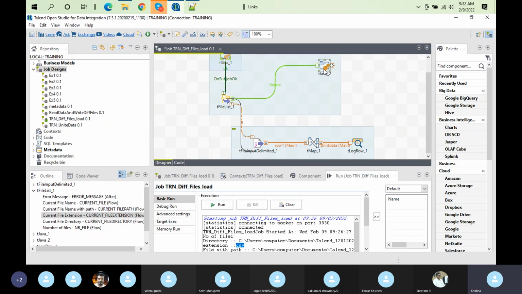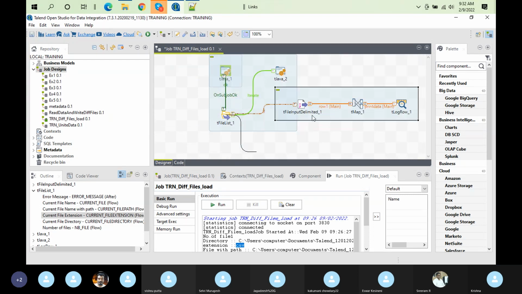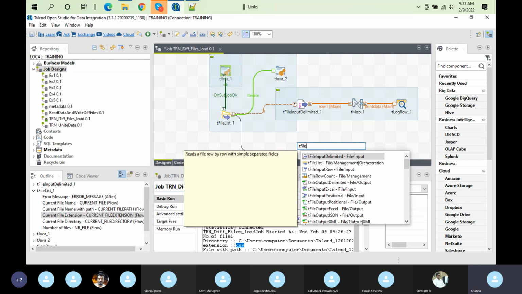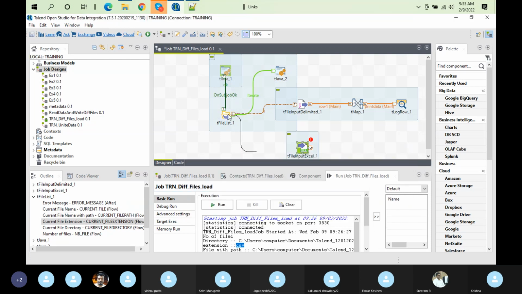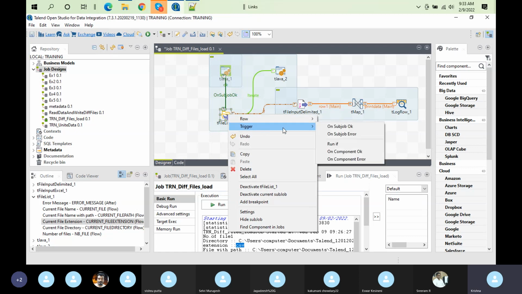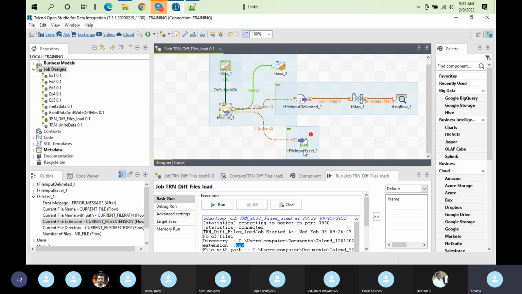Now I'm going to add one more condition. So this is for the if, and one more I want to do for tFileExcelInput. So this is also where I want to check if XLS is the file extension, then I want to run this job. Otherwise, I don't want to go through this flow.